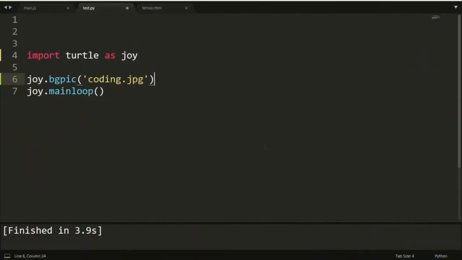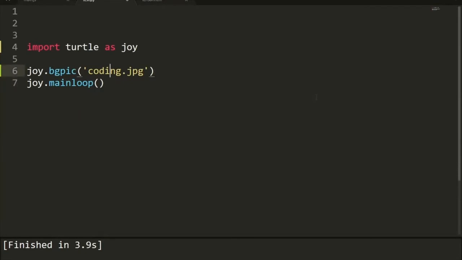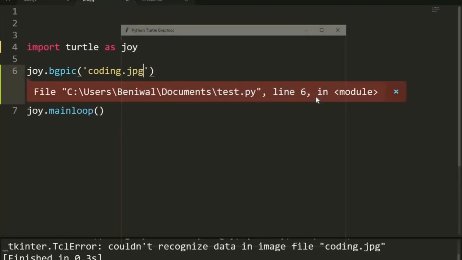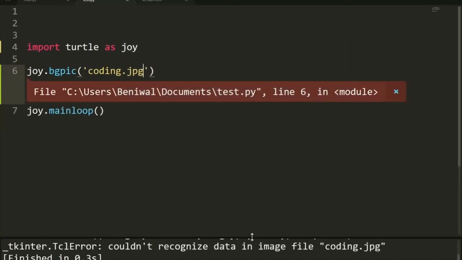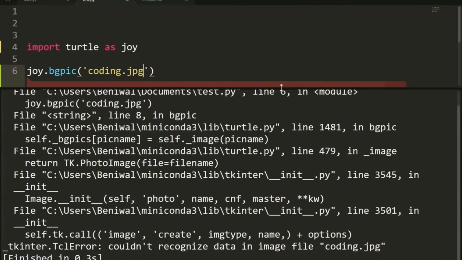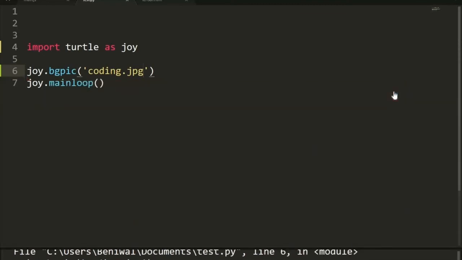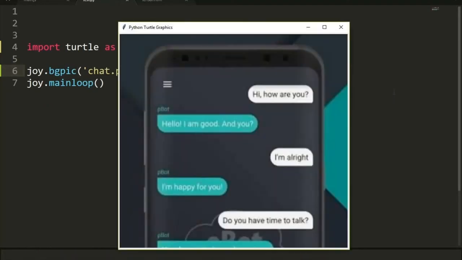How can you open this file using turtle graphics? We use joy.bgpic and then the name of your file, so coding dot and then the extension of your file. Now you can see that we got the error: could not recognize the data in the image file coding.jpg. So turtle graphics supports only .png extension files.